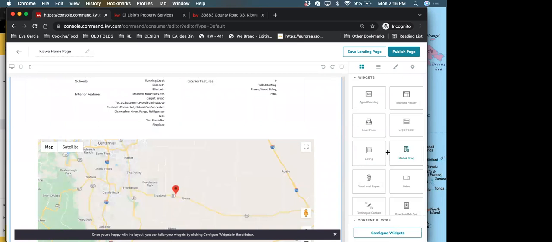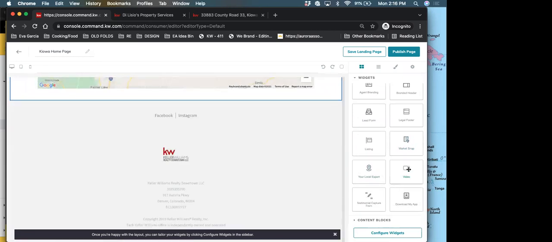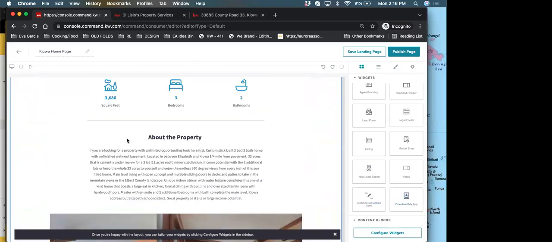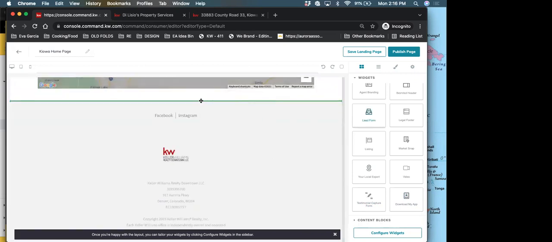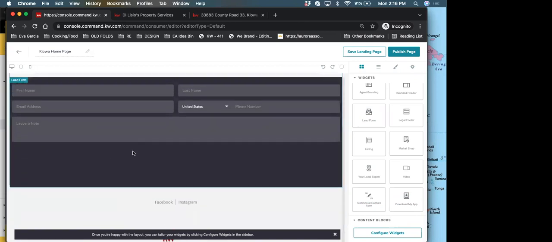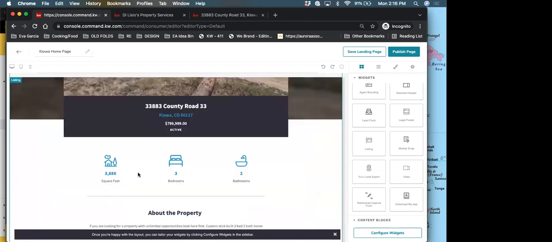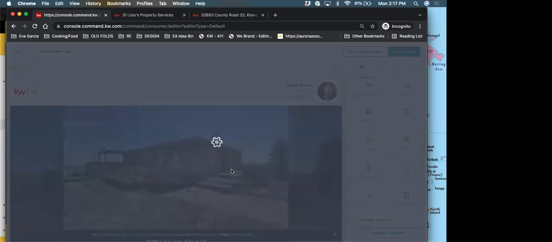Like I said, I can add in other stuff, like maybe I want to put in a market snap, or there's some other different things: videos, testimonial captures, download my app. You can add in some different features like that onto the page if you'd like. I find that the only other thing I generally will put in here is that additional lead form. So if I just give them the opportunity again to input that information, if they want to leave a message, leave a note, something like that in here. And that's usually it. I'm going to hit publish page and say yes, update it.